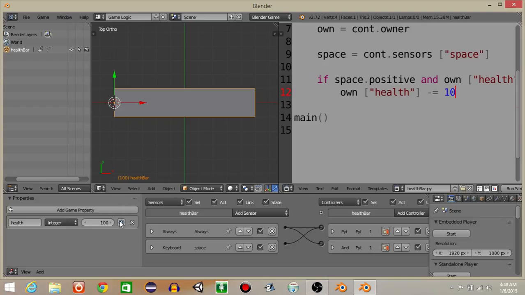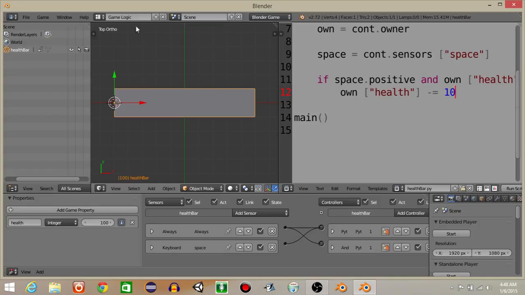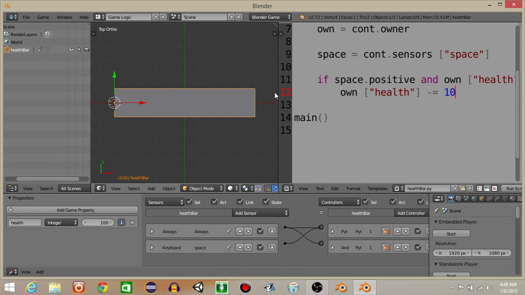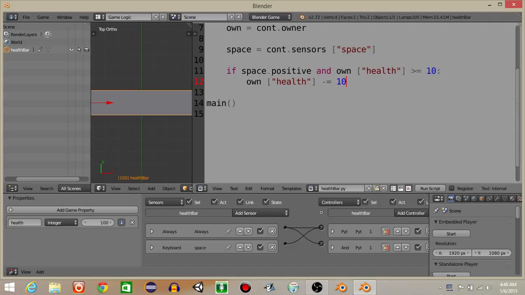And this should make it, so I'm going to hit this I right here and then do game and then show debug properties to get our health in the left corner. So if we hit play now, we should see I'm going to be able to tap the health bar down until it reaches 0 like that. Now what we're going to do is do an if statement to determine the color of our health bar. So let's have if own health is greater than, let's say 30, like that.